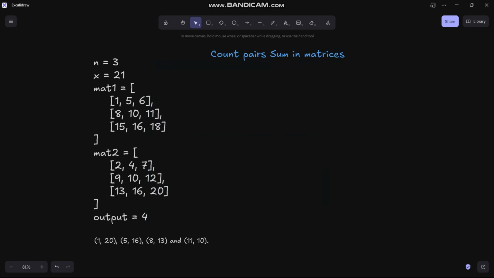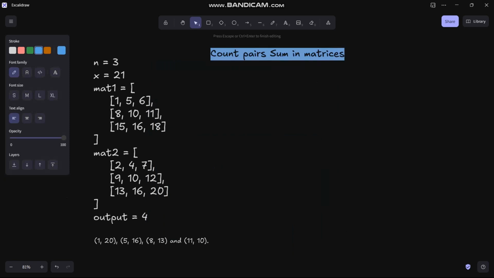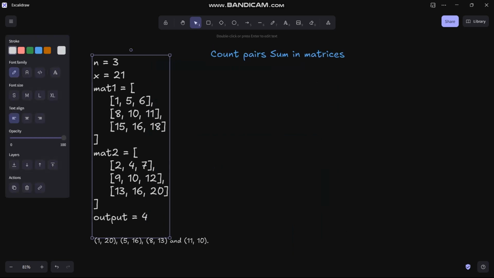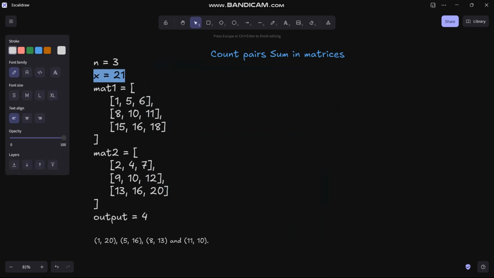The first June GFG question: Count pairs sum in matrices. We are given two matrices and a target value 21, and n refers to the size of the matrix. The dimensions are destined to be the same, like 3 cross 3 matrices, not fixated on 3, but the matrix 1 dimensions and matrix 2 dimensions will be same.